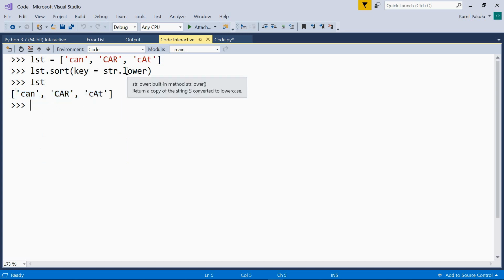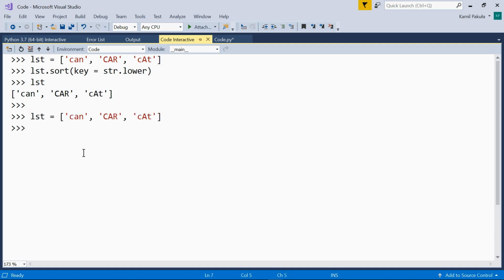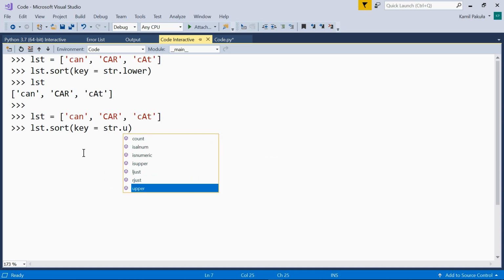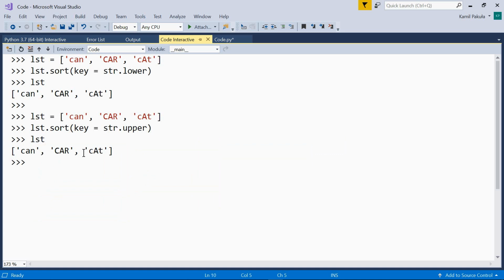Or we can use the str.upper key, like this. Here's our list again. list.sort, key equals str.upper. And here's our list, sorted, but the casing is not changed.